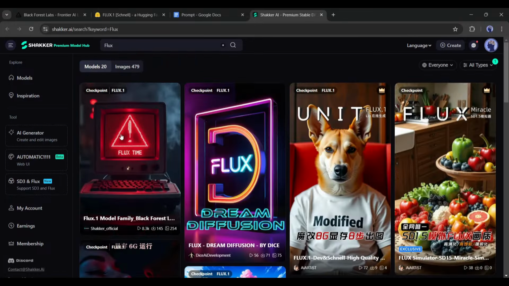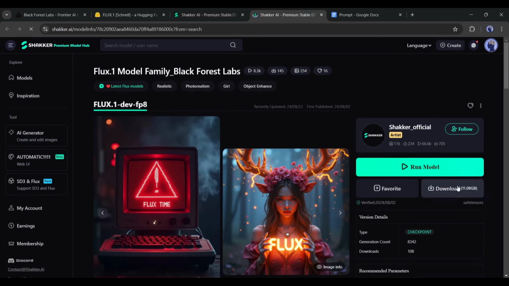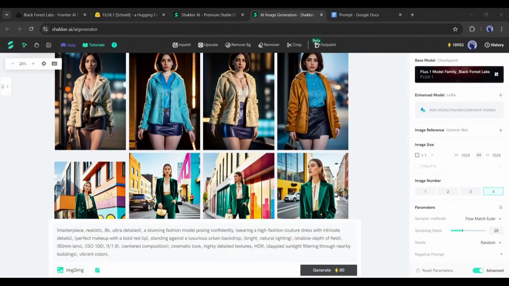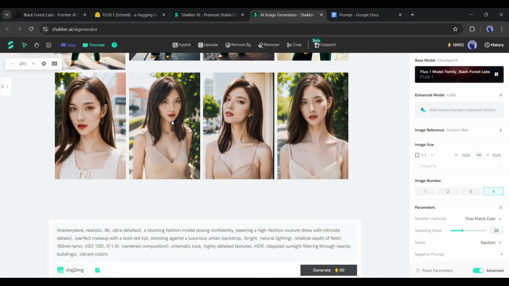I will go with this base model. This is the Flux Ai model family. Now, you can download the model or use it online. I will click on Run Model to use it online. Okay, this is the Shakker AI image generator platform, where you can notice some of my previous generations.